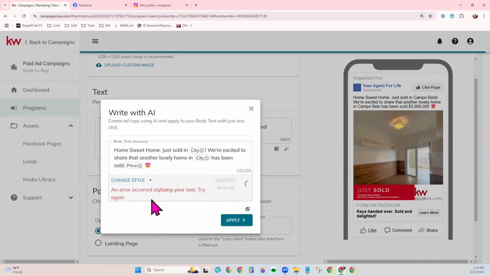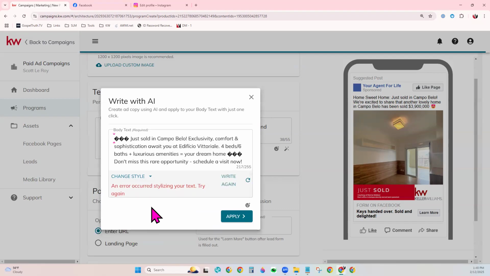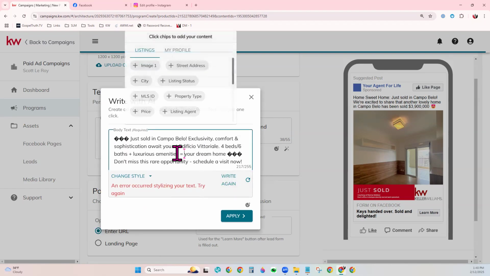And we're going to refresh and see if we can clear the error. Okay, so it still worked, even though it's saying that it's having a little bit of a hiccup today. So it will suggest verbiage for you using AI. You can choose to write again, or you can again put your cursor here and just change whatever you would like. You can alter it however you would like and click apply.